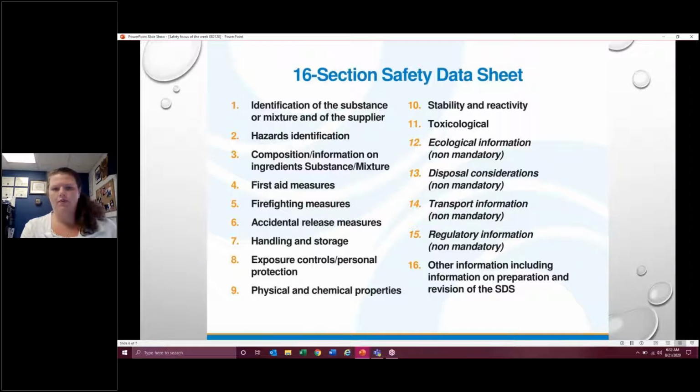And then they have disposal considerations for 13. 14, transport information, could be very important for us. And then 15 is regulatory information. And then last but not least is 16, other information, including the date of preparation or revision of the SDS sheet. We do have our portal online for SDS sheets, and they update anytime that an SDS sheet changes.